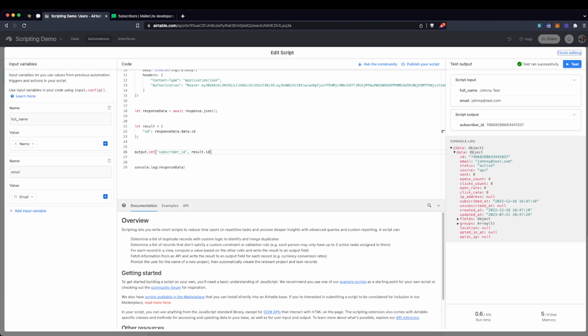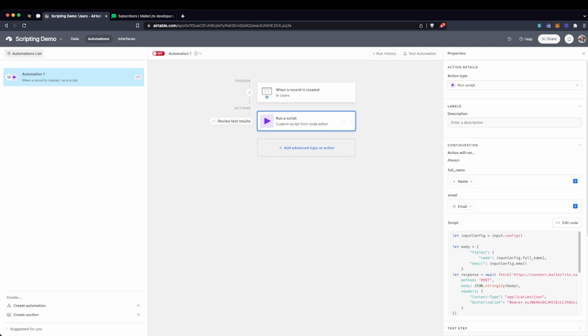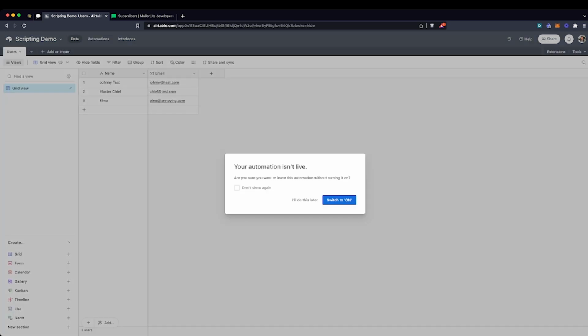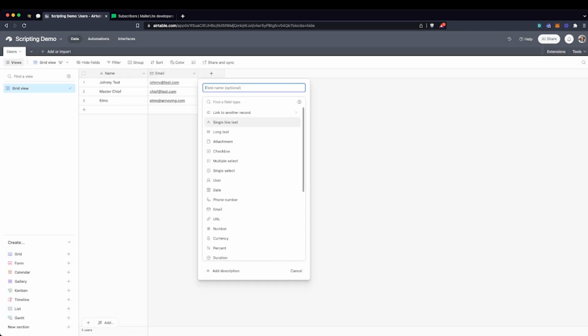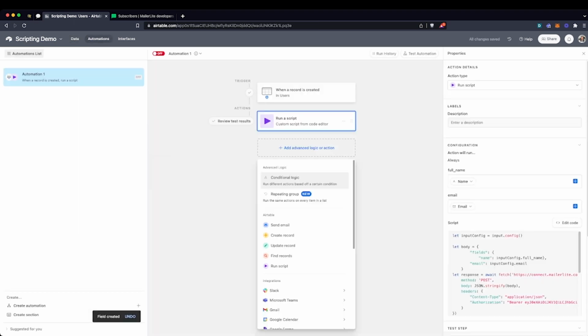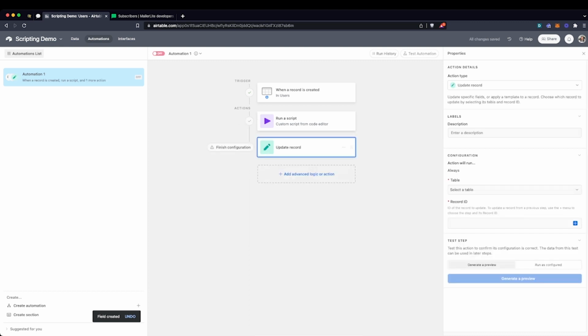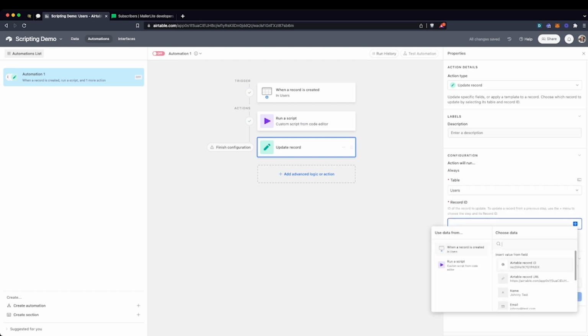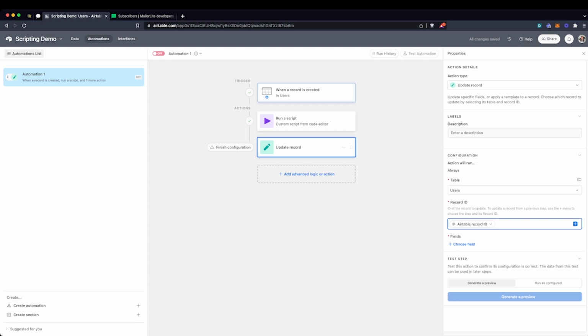Now what we can do is finish editing, and let's say that I want to then update that user with their subscriber ID that was returned. So maybe I would want to go in here and add a single line text and just call this MailerLite subscriber ID, right? So if I go back to my automation, I can then update this record. We can add a description later, but it is the users table. The record ID is going to be the record ID from when a user is created, right? It's going to be the record ID from this first step here. The field here is going to be this MailerLite subscriber ID.